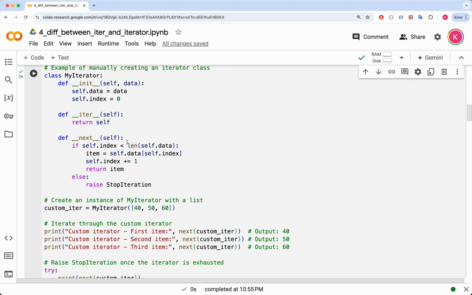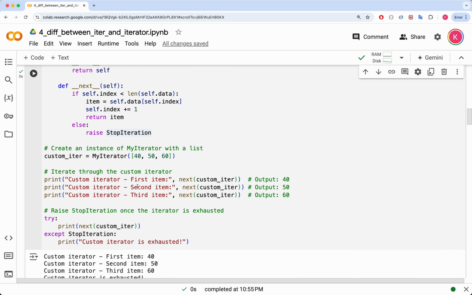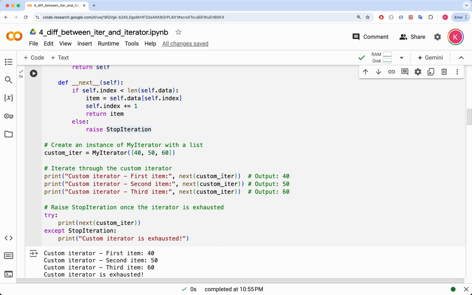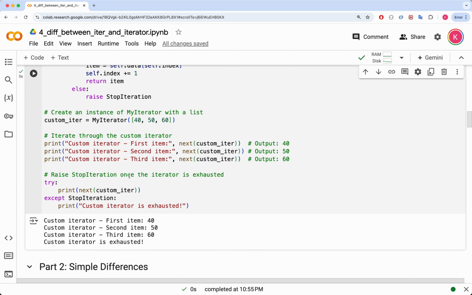But if we reach the end of the list, Python raises a StopIteration exception to let us know there are no more items. As we step through the iterator using next, it gives us 40, then 50, and finally 60. Once we've exhausted all the elements, we handle the StopIteration exception and print that the iterator is finished. This gives us a great hands-on look at how Python manages iteration under the hood.